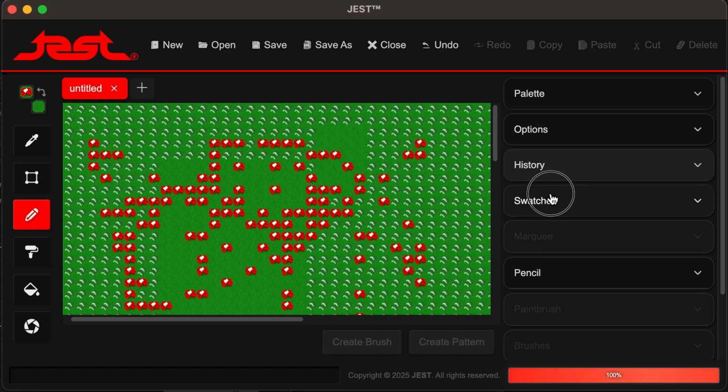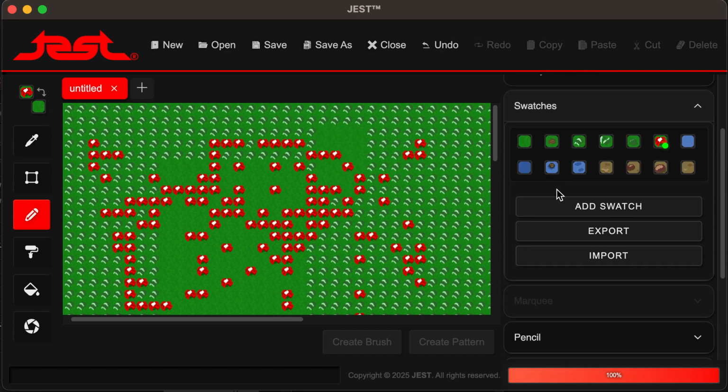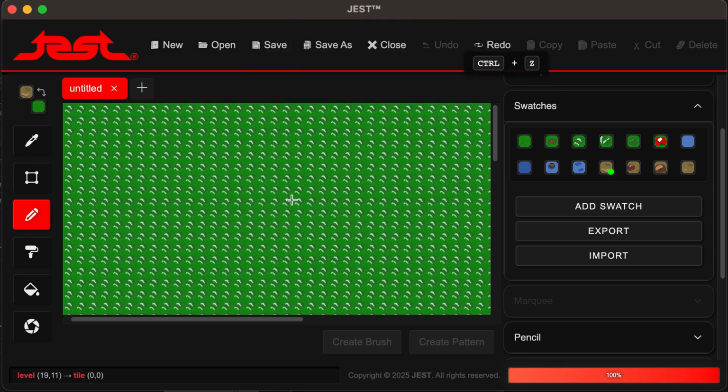The other thing that you can do is, swatches, you can set swatches now. I think I've showed this in another video. So you can set your swatches. But when you're drawing, you can, let's see here, go into your drawing tool and you can right click the level.